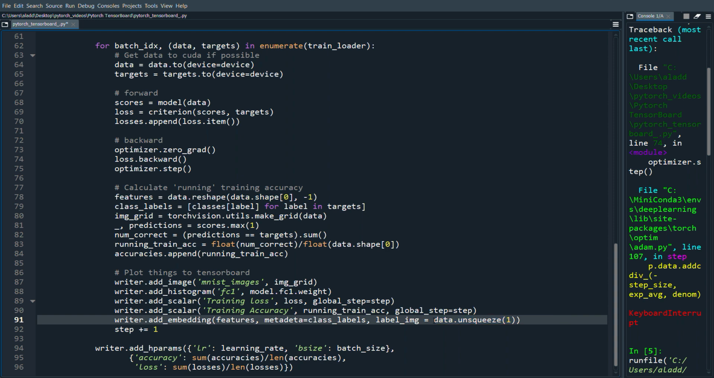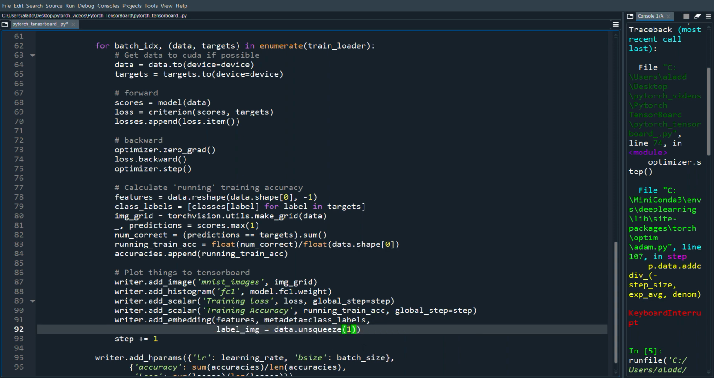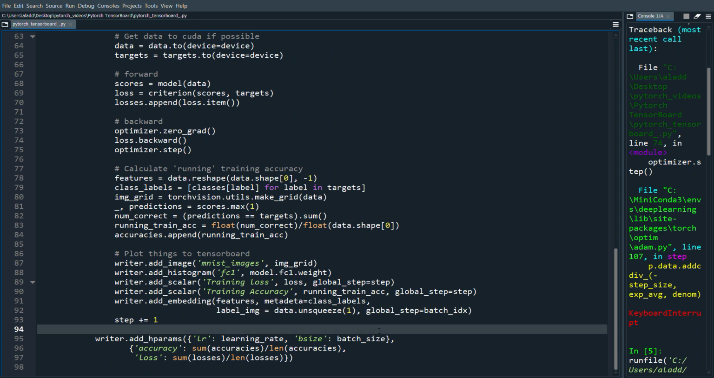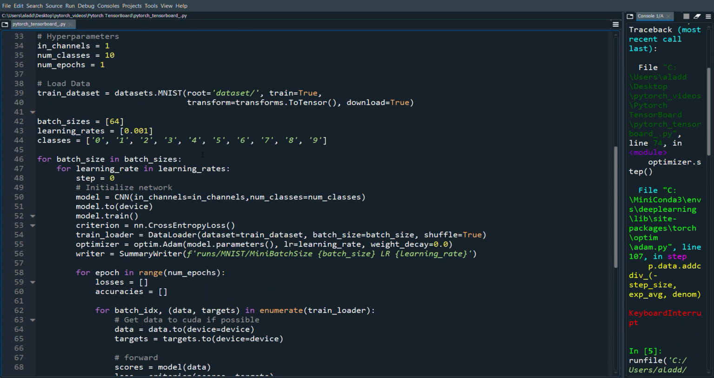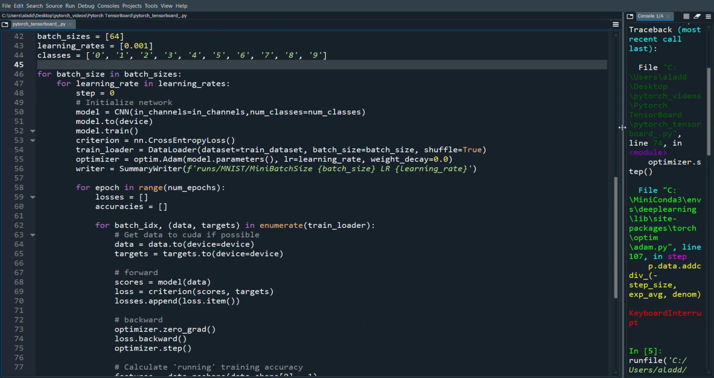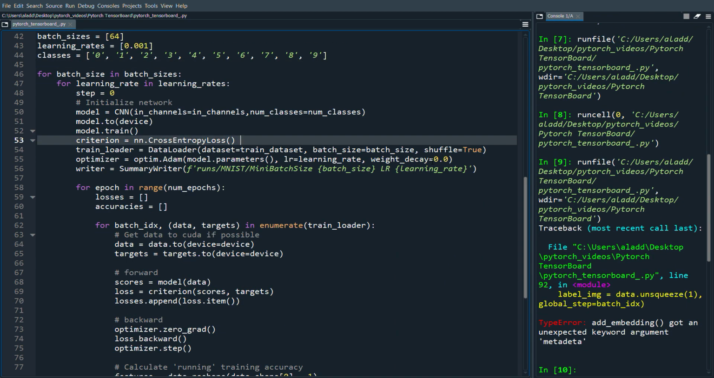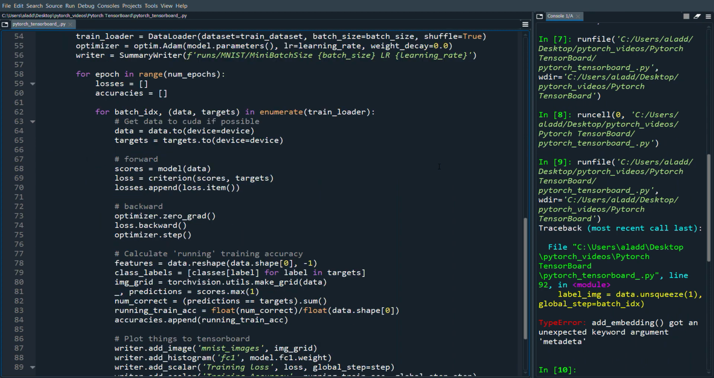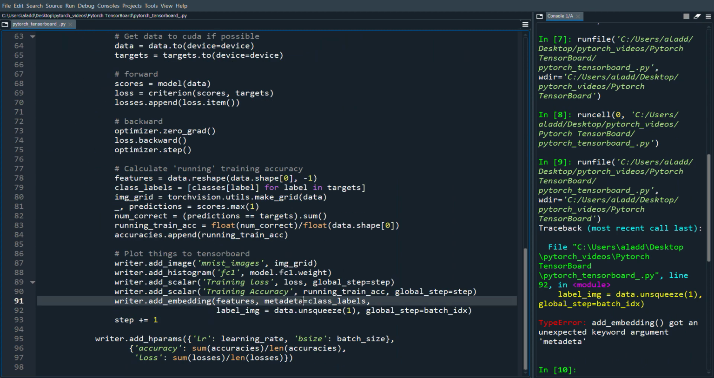That's what this does. And then we're also going to do global step equal to batch index. And yeah, we're going to have just a single batch size and learning rate just to make it simple. And let's see if this works and run it. Okay, add_embedding got metadata. Yeah.